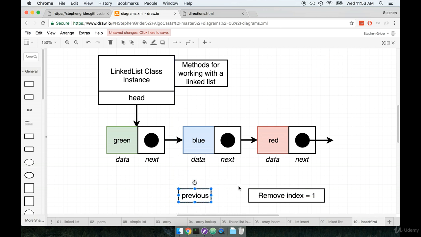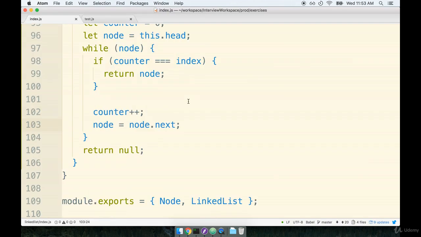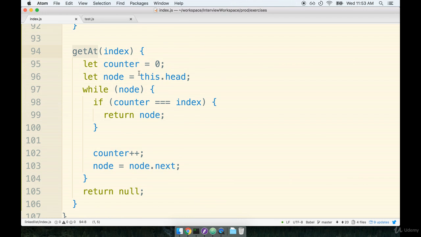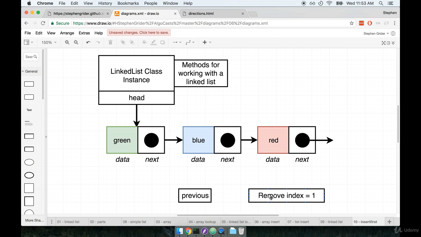So here's one possible solution. One possible solution is to reuse the getAt method that we just put together. So remember, we just did getAt 2 seconds ago, and that retrieves the element at some particular index. Now, rather than calling getAt with the index that we're trying to retrieve, we could call getAt and try to retrieve the element right before the given index. So let's say that we're trying to remove the element at index 1. We could call getAt with an argument of 0, and that would give us a reference to green right here. Then we could update the next property on this thing to look over to red, like so.